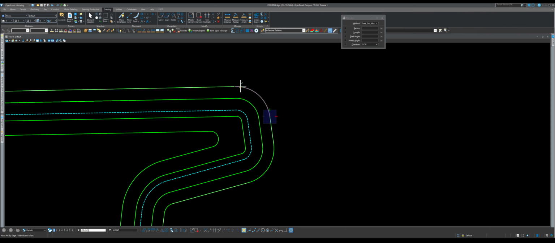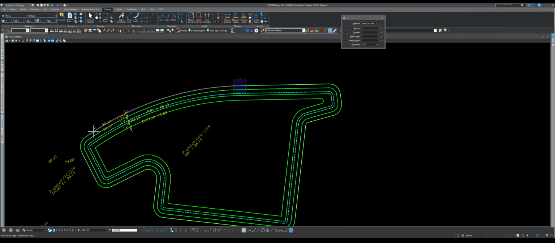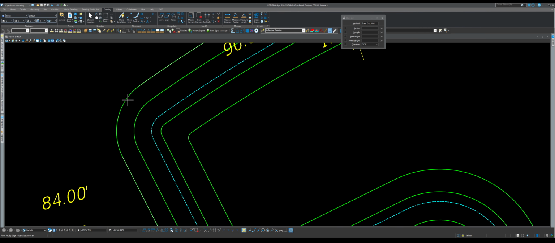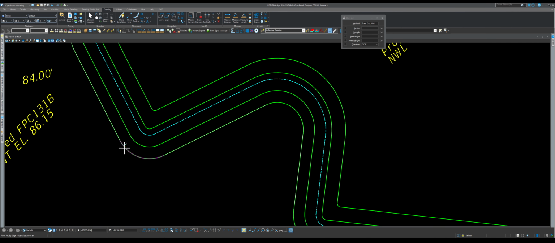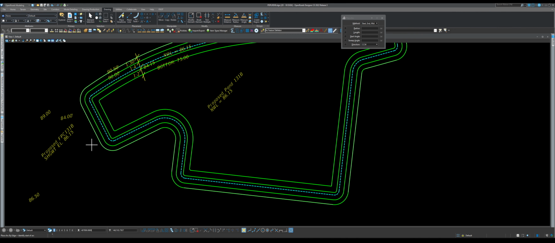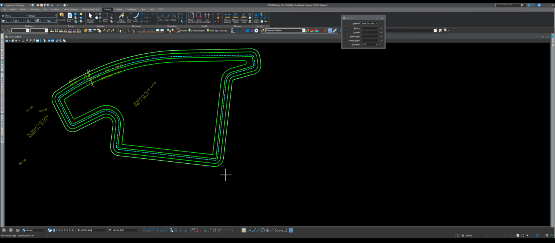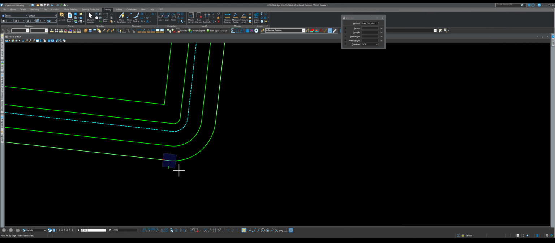So we start here, we end here, and then pop, we arc this. And then let's do the same thing here. Start here, we end here, and then pop. Then we start here, we end here, and then pop, and again for the next ones.